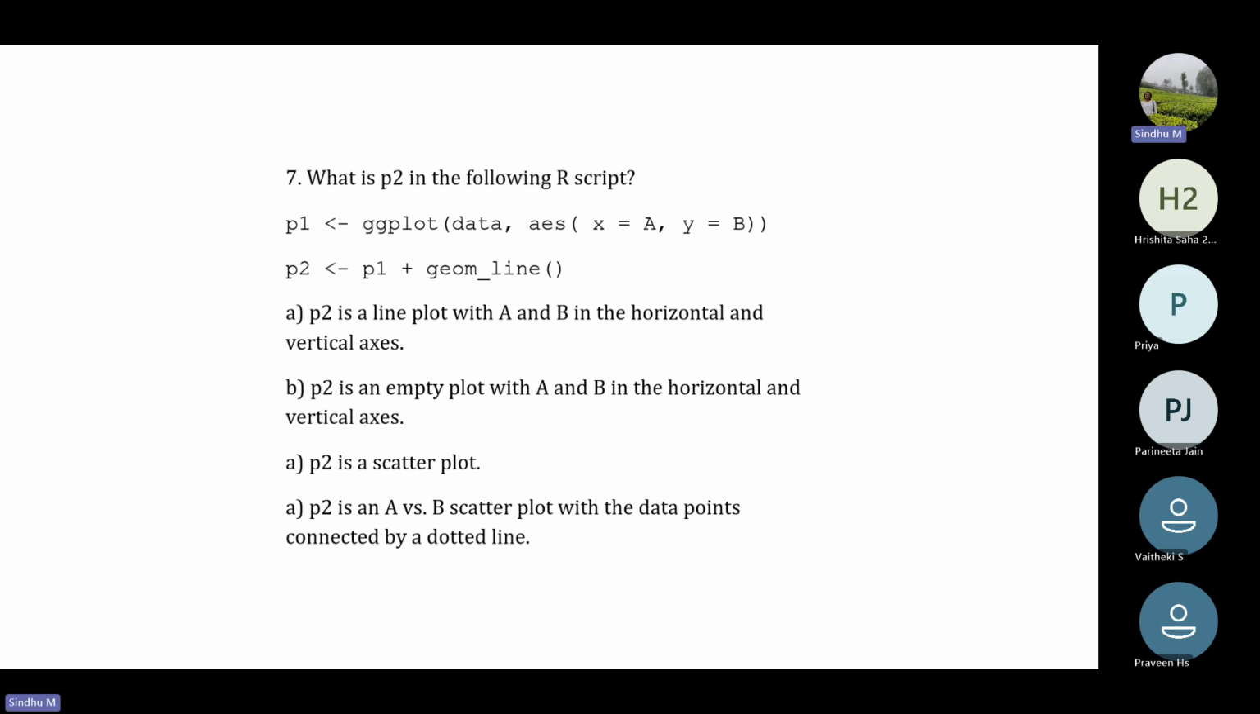So in the seventh question, they have given an R script, and regarding that there are some options. So if you look at the first line of the code, it is assigning to the object P1. We are using the ggplot function. So in a ggplot function, like we discussed already, the first input will be the data, or from which data frame you want to plot. So we are telling the code that we want to plot the data, and in the x-axis we want A, and in the y-axis we want B. So that is what the first line is doing.